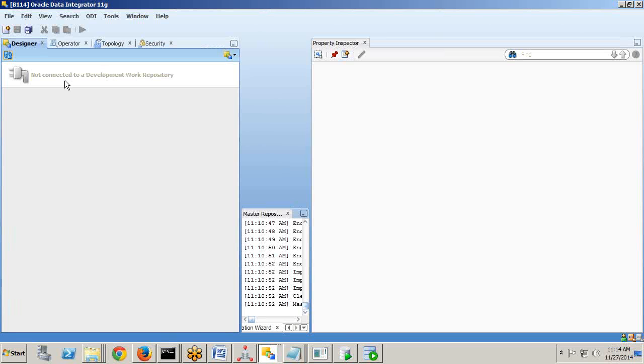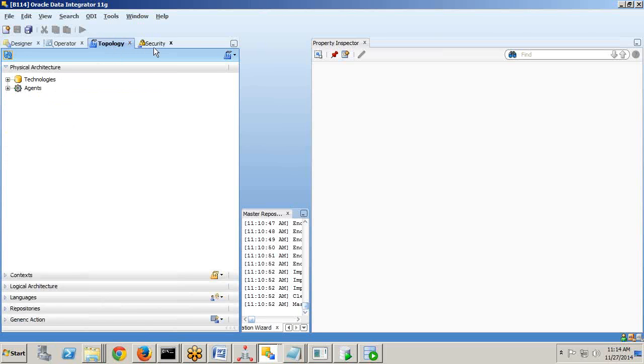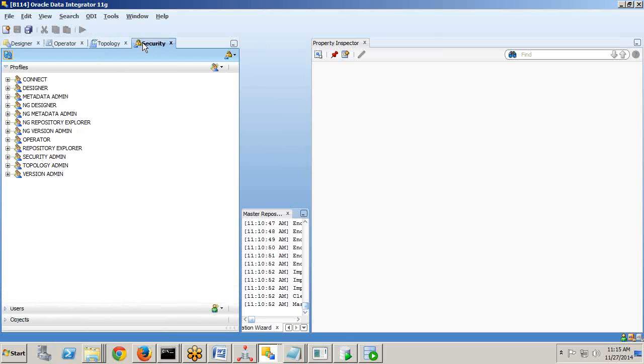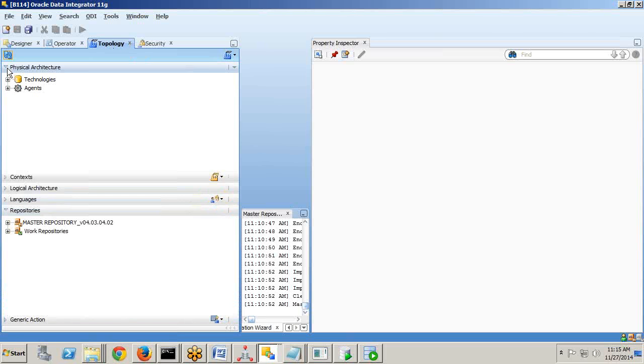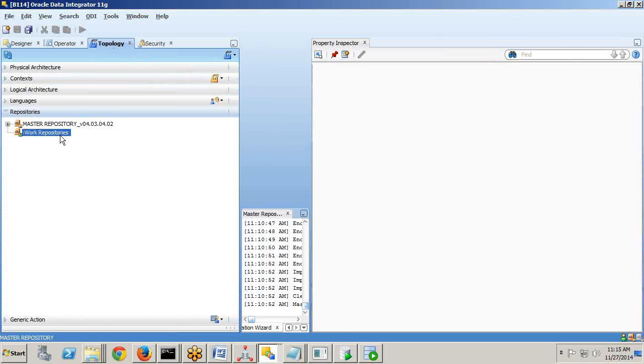That's true. When we are logging in as work repository, if we do the versioning, it will be stored in the master repository. Only one table, right? SNP underscore version table. Anyhow, you people understand only topology and security tabs are available if you log in as master repository. Now our guideline is what, sir? You need to go to the topology, then to the repository section, and there create our work repository. There I have the work repositories option. Okay. Now we'll right click and try to do it.